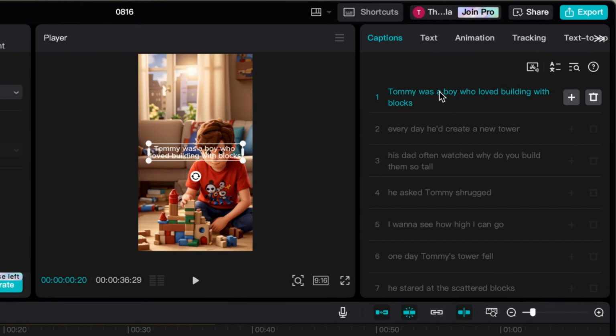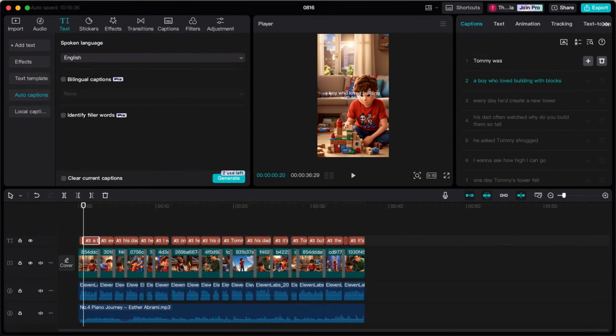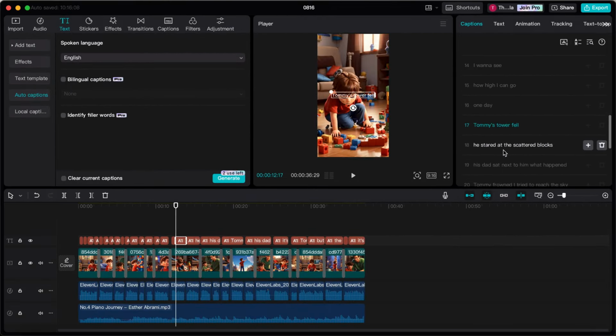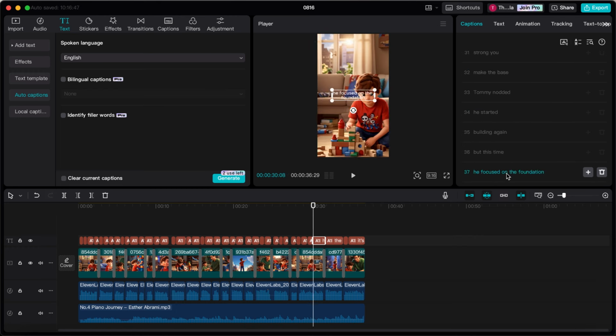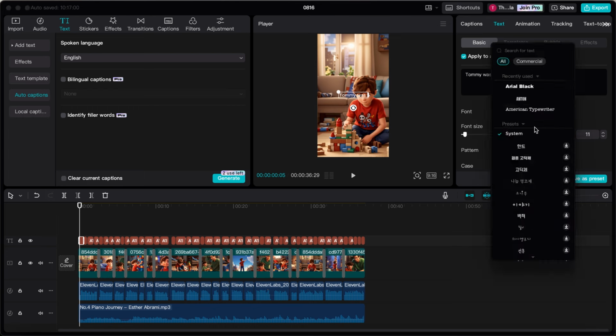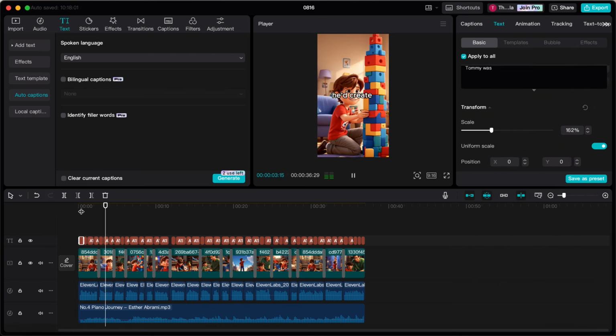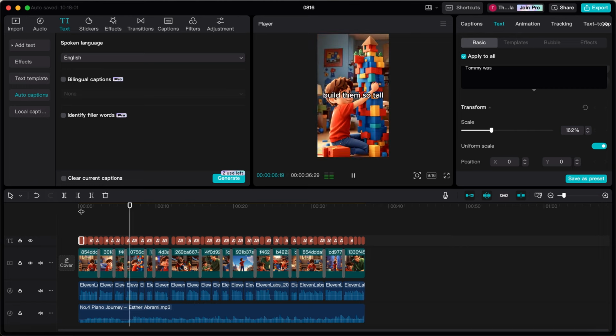Now place your cursor in an element at the point where you want to split the captions and hit Enter. Do this for the rest of the captions as well. And as you can see, the captions are now split up in smaller parts. Lastly, change the font and design elements to your liking, and you are done. Now let's have a look at the final result.